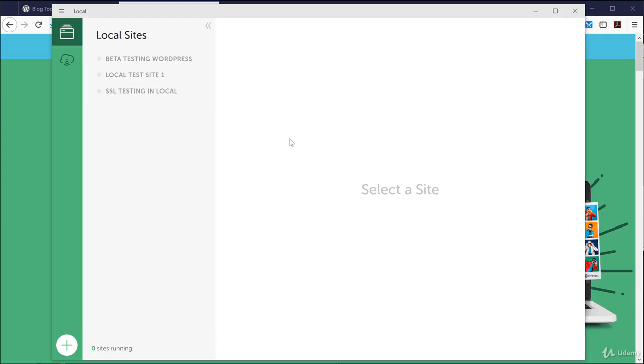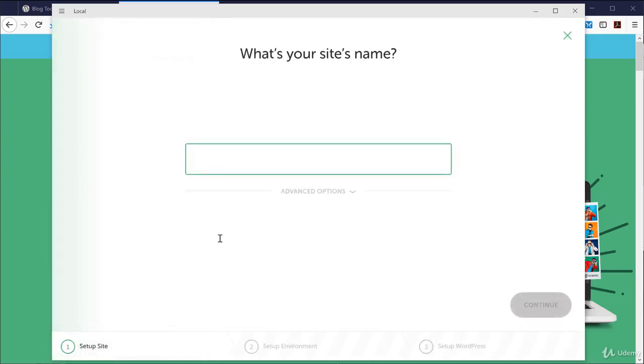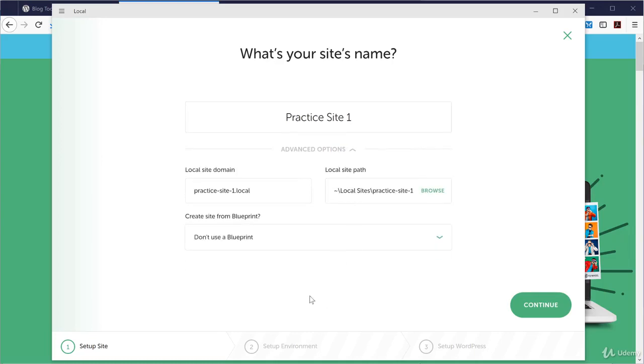You won't have any when you first start, but down at the bottom left here, you can click the plus sign. Go ahead and click the plus sign, and then let's go through the options. First, choose a name. Any name is fine. If you want to look at the advanced options, you can, and you can specifically choose the site domain, the path where it is located on your computer. I like to use the default.